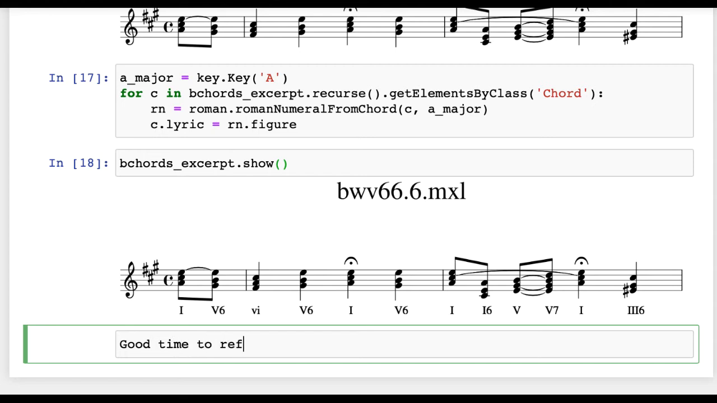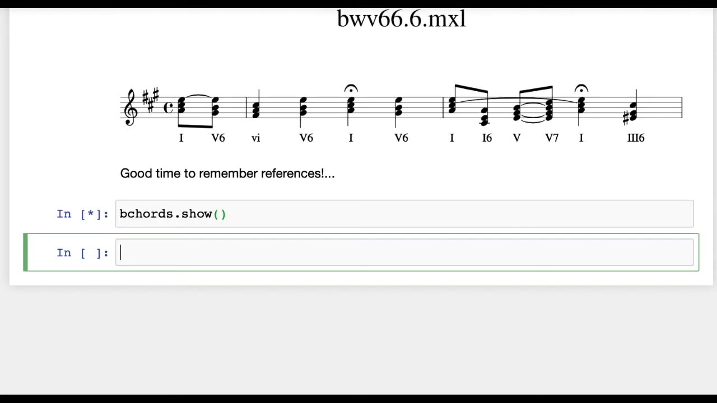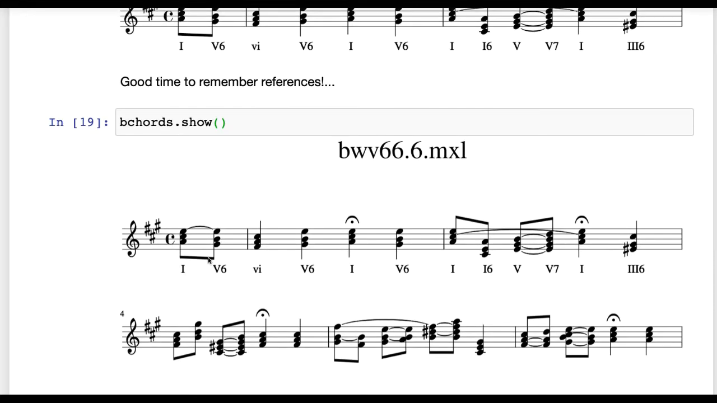And we can see, okay, it's quite a bit simpler. We have the 1, 5, 6, things like that. This is actually a really good time to think about references, because we haven't really talked about this. So this is just the excerpt of just the 2 measures. When we go back and look at all of the chords, one of the things you can see is that the figures do sustain back to that part. In other words, the chords in the excerpt are the exact same objects as the chords in the chordify part. So what you change on one of them will change on the other.